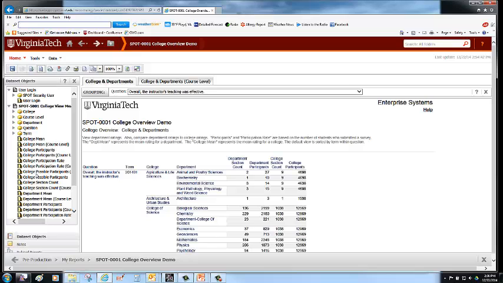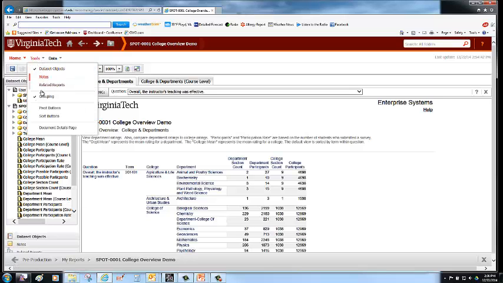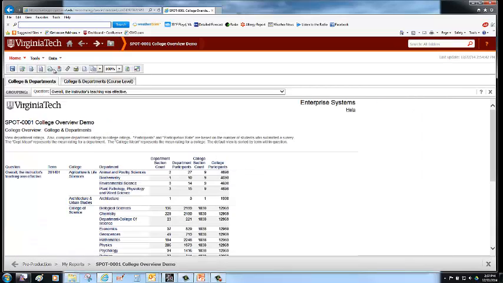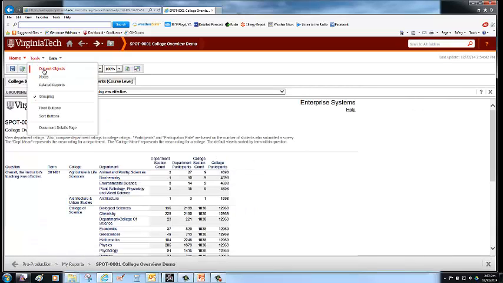So the first thing we're going to cover is the tools menu. And there are quite a few options on here. Some things to note, well, the dataset objects is checked, and you can uncheck that and the dataset objects list disappears. We'll put it back.